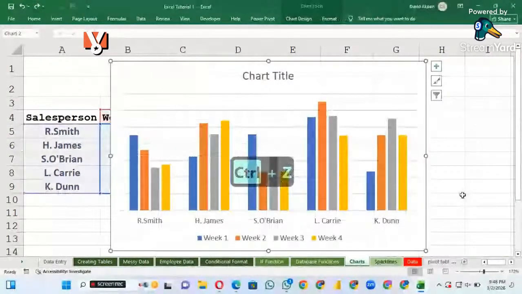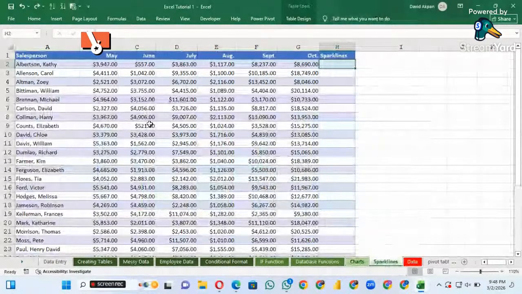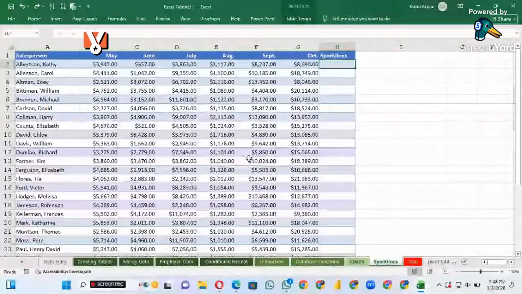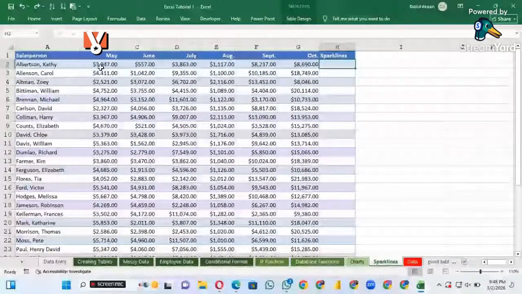Another thing is we also have to look at how we can use trend lines. Trend lines are used mainly when you want to do a quick analysis. So let's assume that we have this data here from May to October, and we just want to see a trend of how the data is moving. Is it increasing? Is it decreasing?